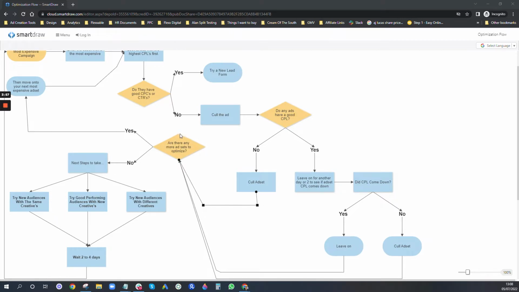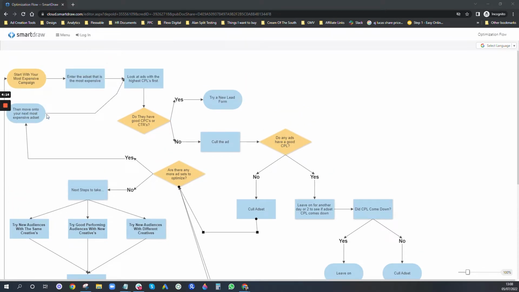So then, in your campaign, if you have multiple ad sets, you want to go to this one, and if there are more ad sets, you want to go to the next most expensive here, as you can see. And then you want to start the process again. Look at the ads with the highest cost per click and go around this route.